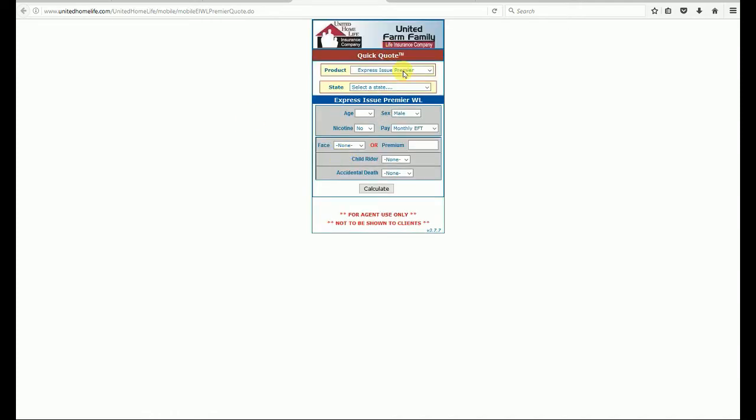Once you click Run Quote, it's going to take you to the mobile version. So this is a mobile site. You can use this on your cell phone, and you're going to fill out the information for the client. So we said that he was 55, male, non-smoker, and let's just start off with $20,000.